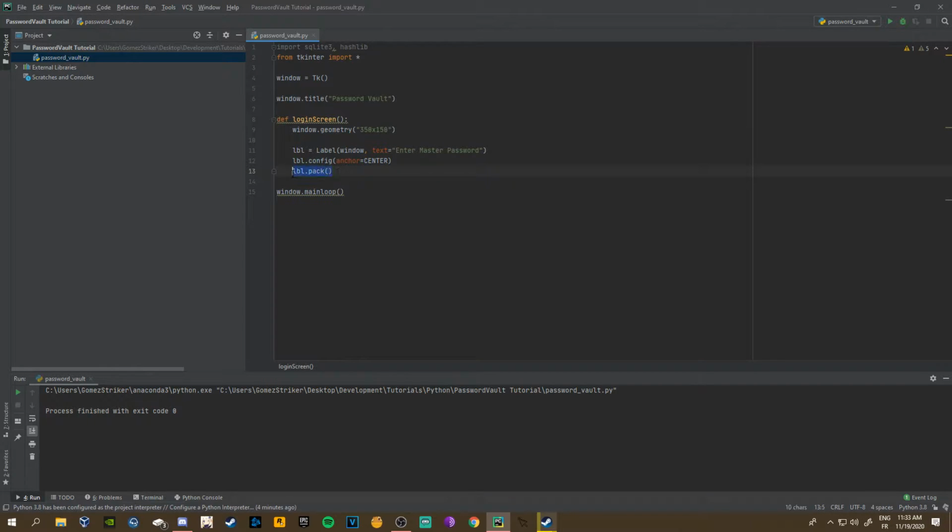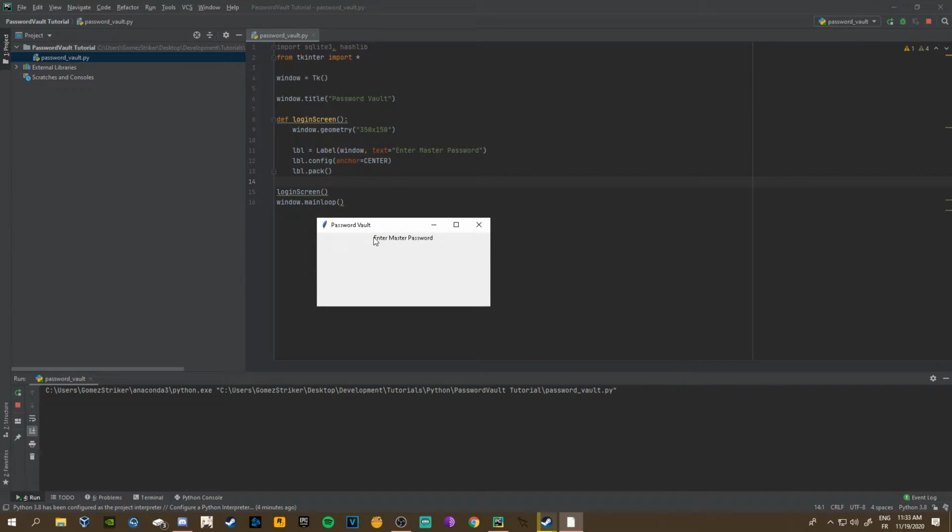Sorry, I forgot to call the function. So all the way down here, let's call login screen, and then press that, and there we go. So Enter Master Password, it's in the middle, we don't have to write any paddings or anything.